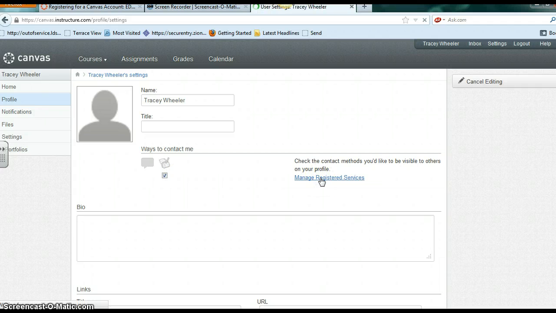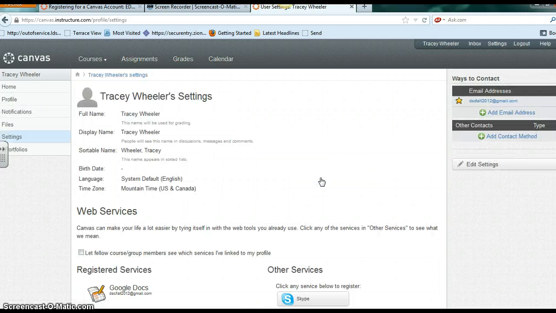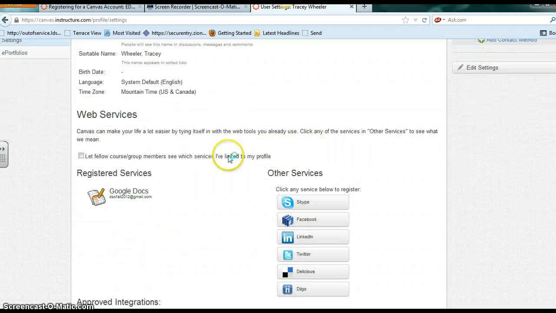It says manage registered services, and in this case, it'll show my email address. Then I could add additional email addresses if I wanted to, or add a contact method, maybe the school phone, and so forth. The other thing that you'll notice down here is you could register for different services.